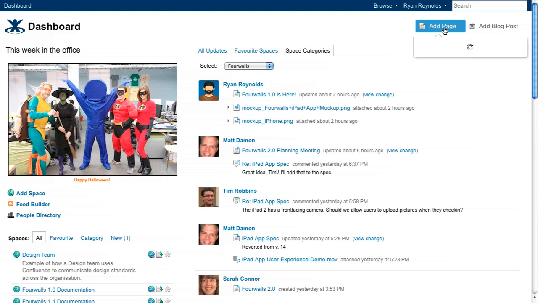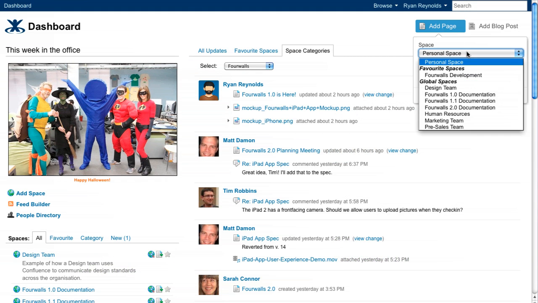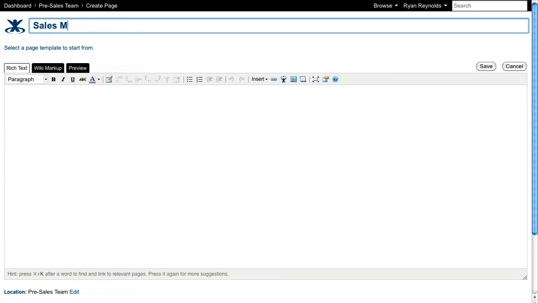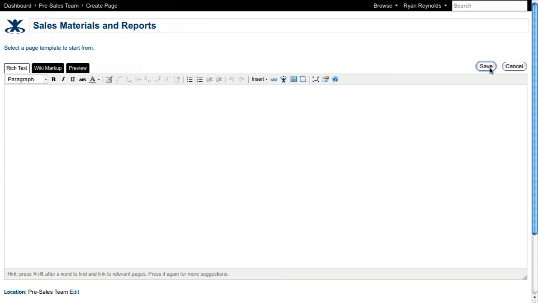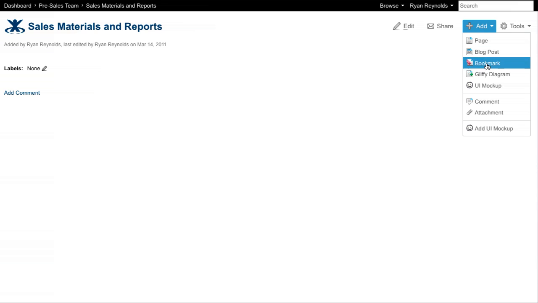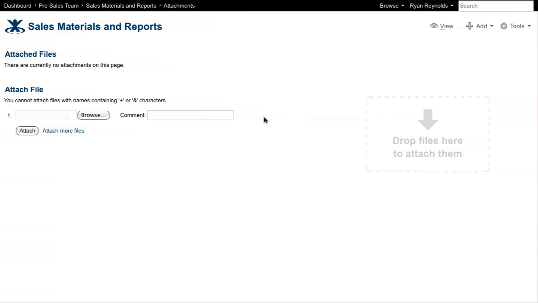Let's jump to the Sales Team space where I can create a page called Sales Materials and Reports. You can attach files to any page in Confluence provided you have the permission to do so. I'm going to attach a deck of PowerPoint slides to this page. To add an attachment, I just need to go to the Add menu and select Attachment. Now I can find the file on my local hard drive and attach it.